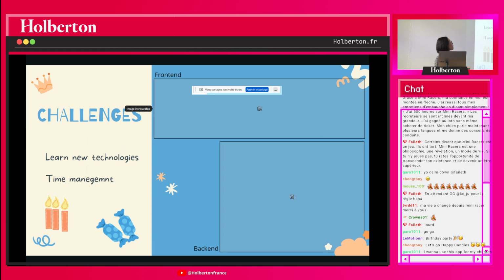My big challenge was running and using new technologies. I had to work on both sides, front-end and back-end. I had to run different tools and frameworks like React and Google APIs.